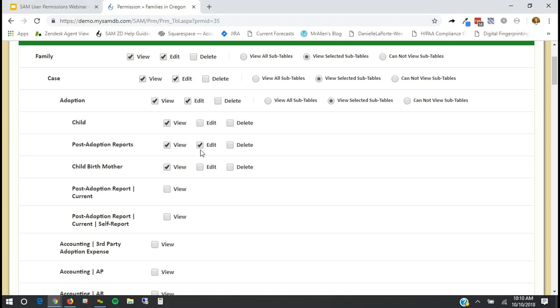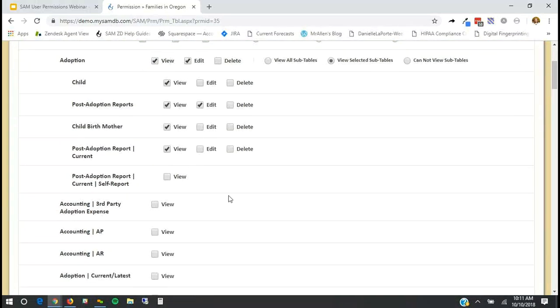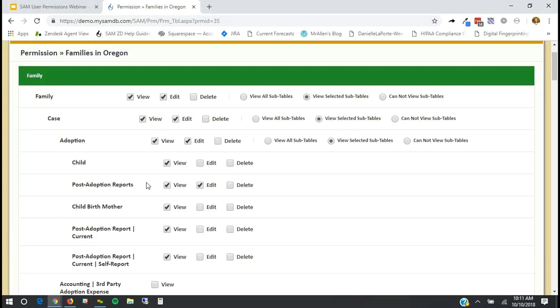Let them go into the birth mother, or let them go into the child, because they've got access to the family record. So I'm letting them view, but I'm not letting them edit the child or the birth parent, because maybe I've got those roles really segregated in my organization. Let them view here the post-adoption reports as well, the current version of those.